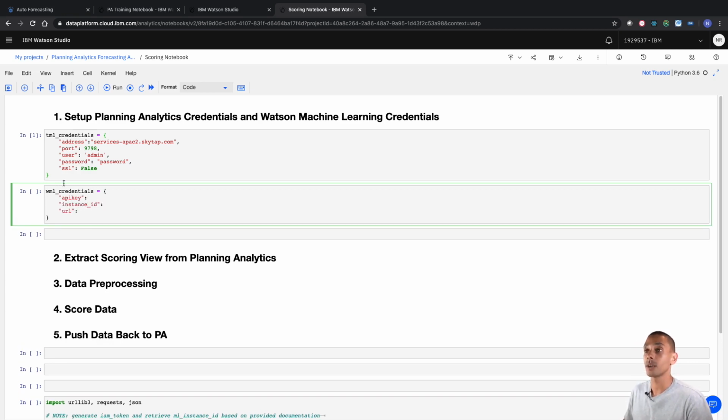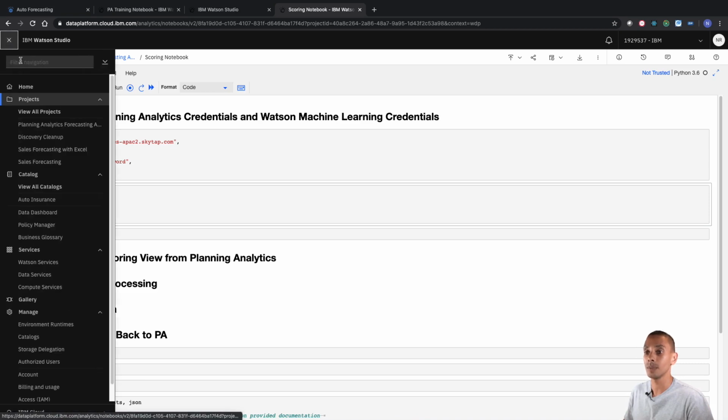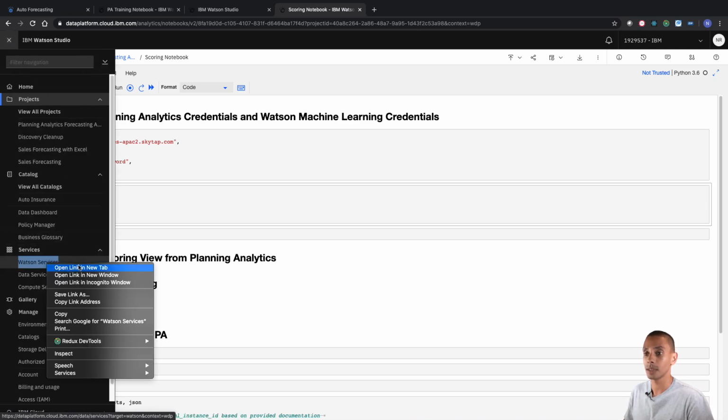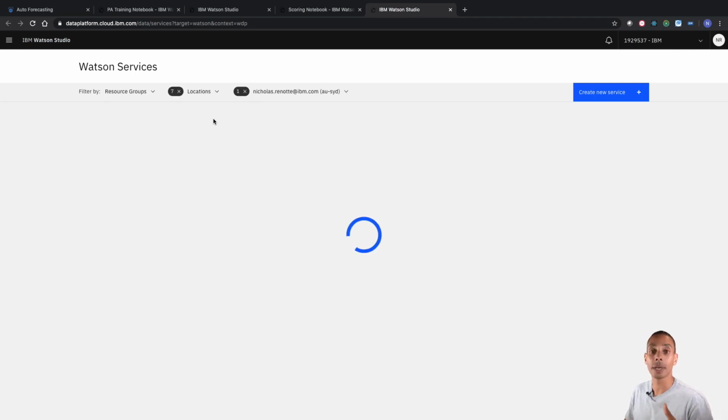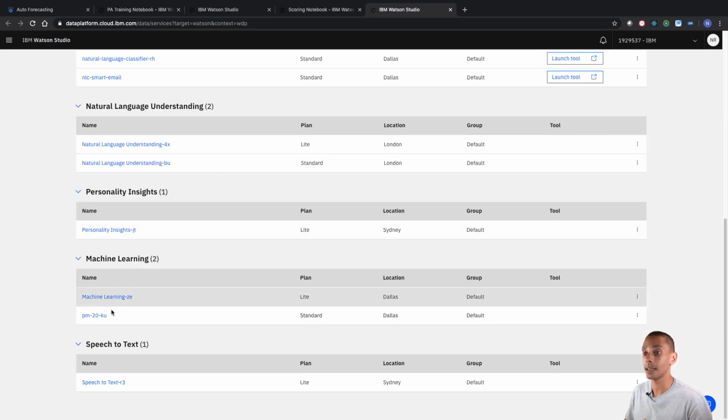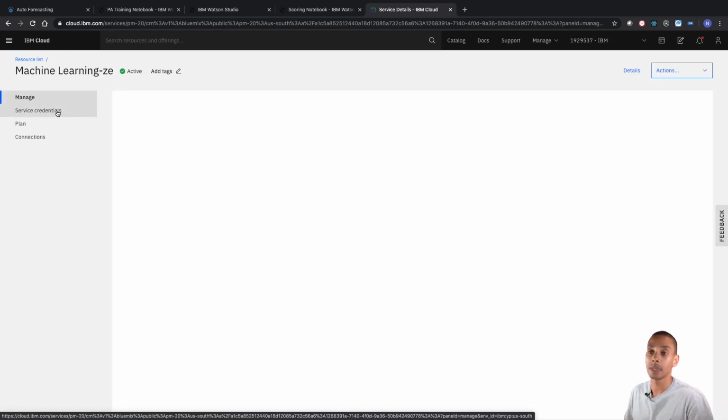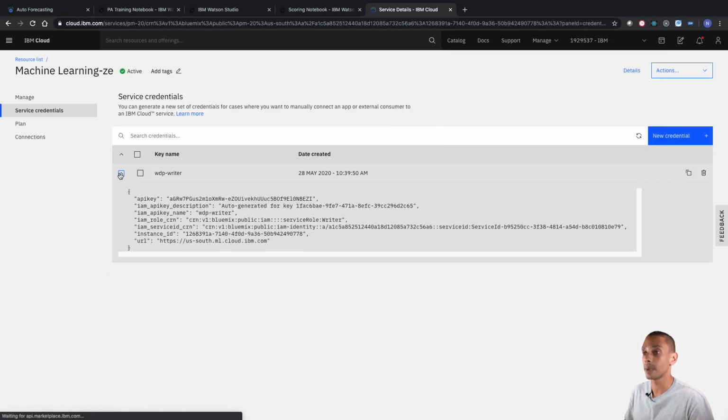Now, to get all these credentials, we can just hit our burger menu, choose Watson Services, and open a link in the new tab. And then what we're going to do is go down to our machine learning service that we had. So in this case, it's machinelearning.-ze. And if we select service credentials and open this up, all the credentials that we need to build this machine learning pipeline are in here.